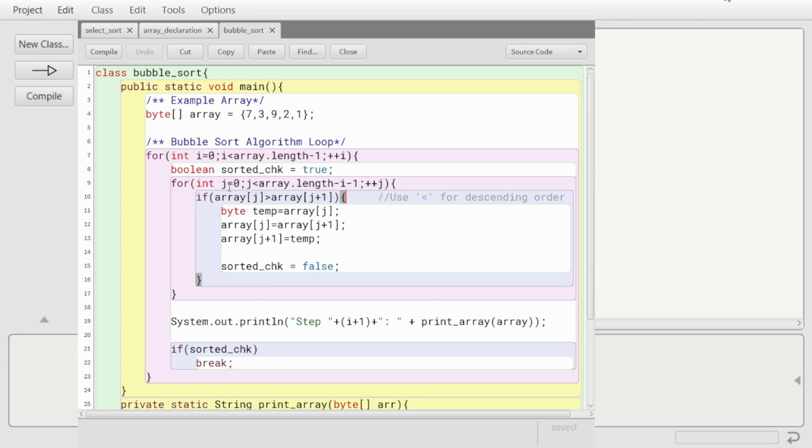Now let's dissect this inner loop. So we have j is equal to 0 since each time we sweep through the array, we want to make sure that we go through every single one of them just to make sure that everything is sorted. So we have j equals 0, so 7 and 3 will be checked first. If j is equal to 1, 3 and 9, then 9 and 2, and 2 and 1.